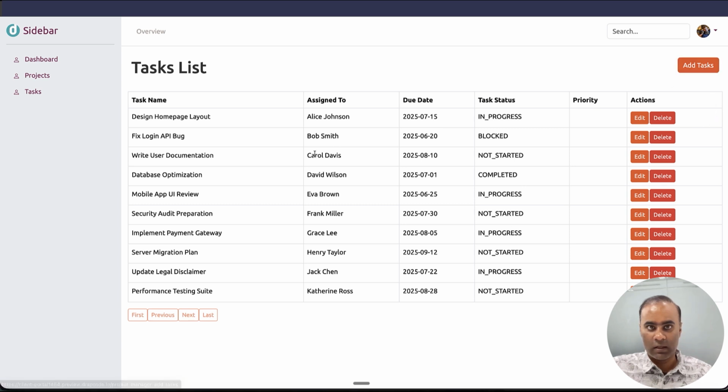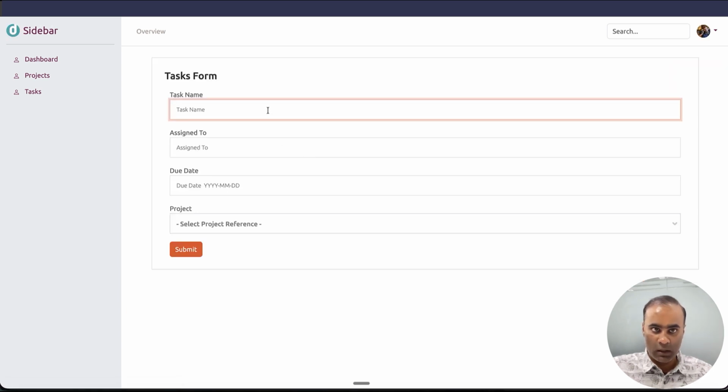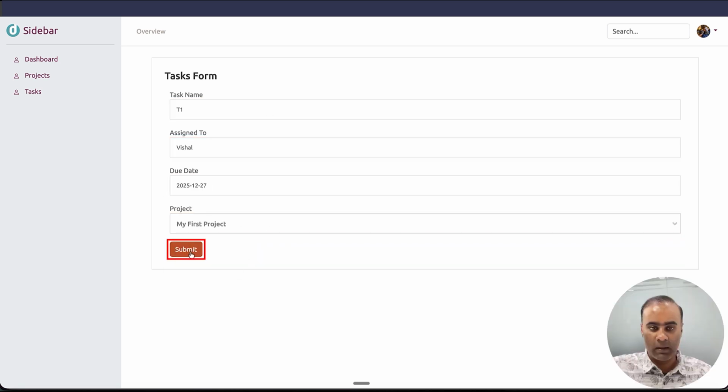Now let's go and add a task. I'm not giving a priority to the task. I'm just using the default values, the default fields which were already there. And I'll just submit. So the value got submitted.